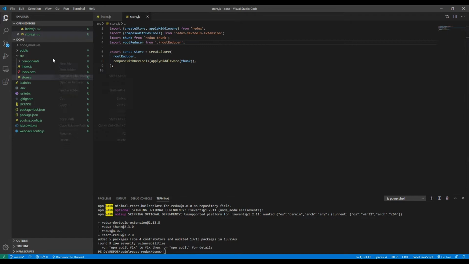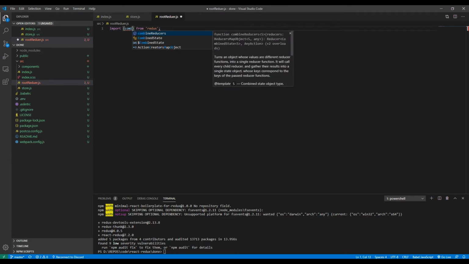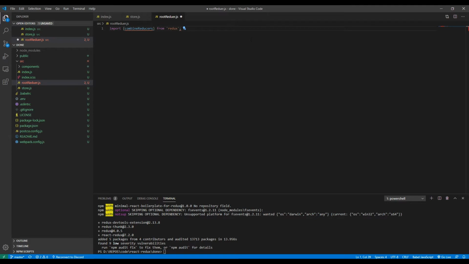So the next thing you want to do is define the route reducer.js. Now the route reducer will be actually the simplest part of the app. It's just going to be a simple import from Redux. I don't like the double quotes. So from Redux, what we want to import is the combineReducers function, which, as the name suggests, combines reducers.